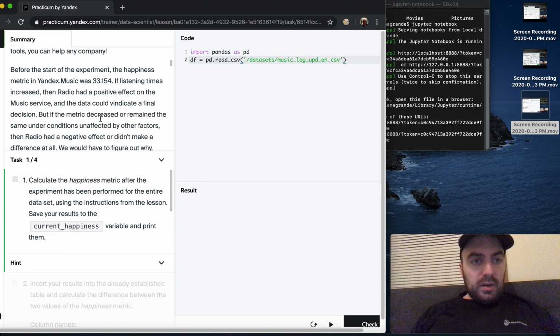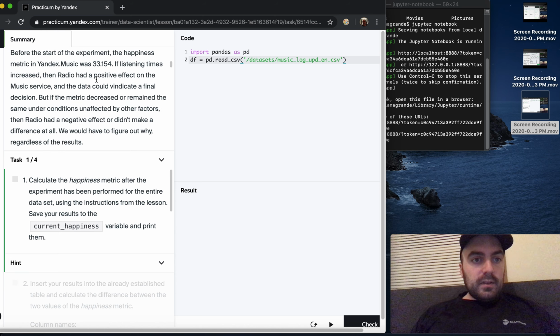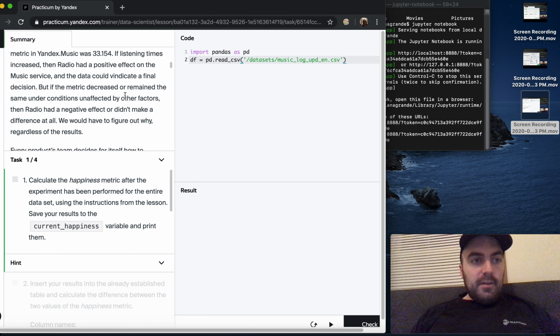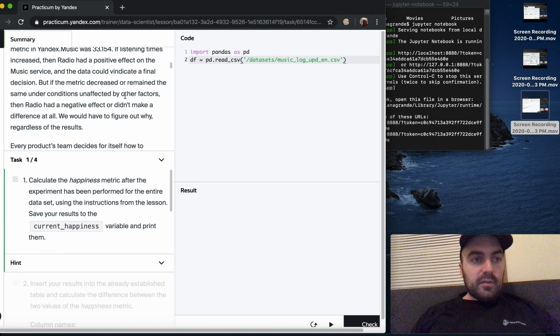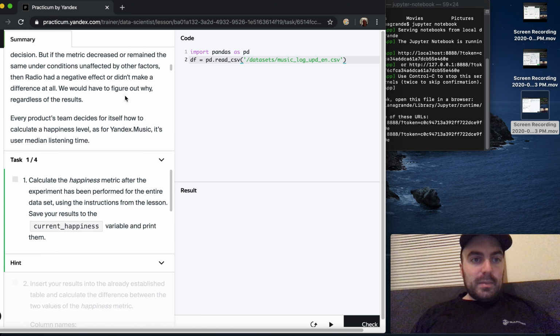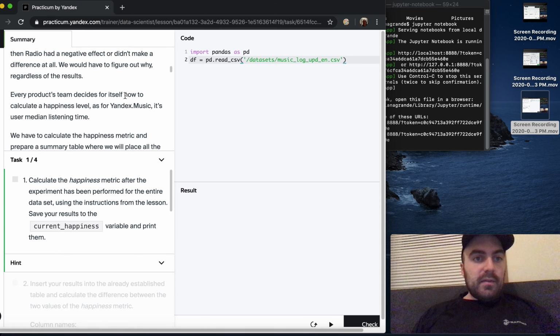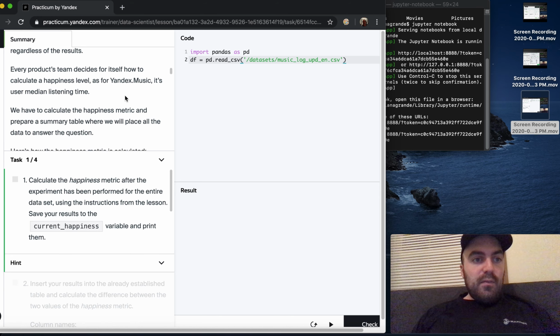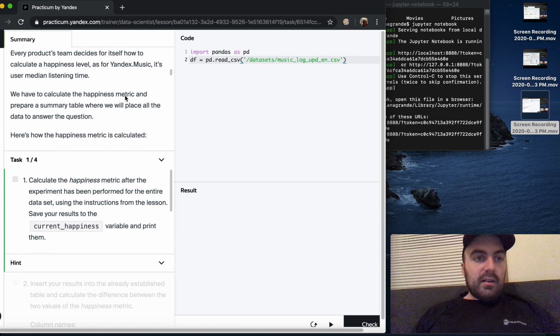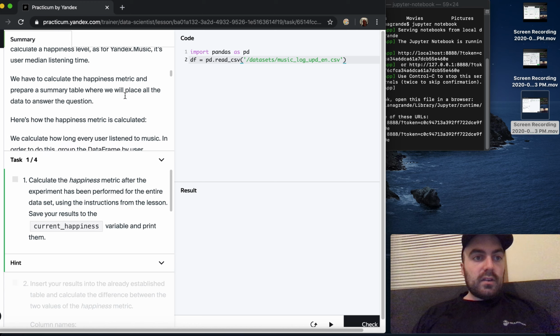Before the start of the experiment, the happiness metric in Yandex Music was 33.154. If listening times increased, then radio had a positive effect on the music service and the data could vindicate a final decision. But if the metric decreased or remained the same under conditions unaffected by other factors, then the radio had a negative effect or didn't make a difference at all. We would have to figure out why regardless of the results. Every product team decides for itself how to calculate a happiness level. As for Yandex Music, it's user median listening time.